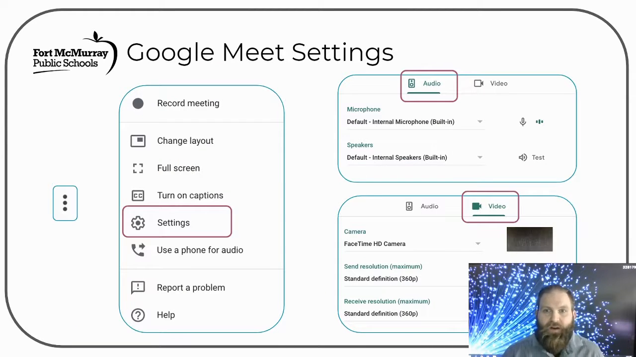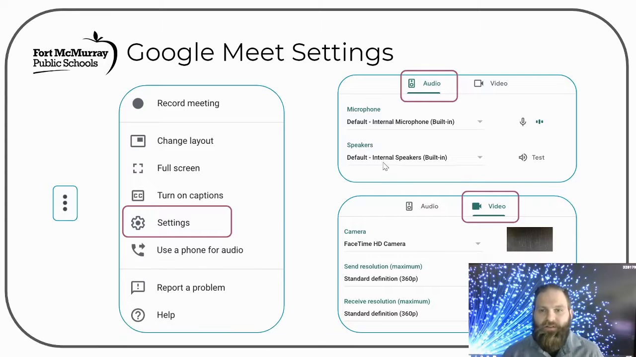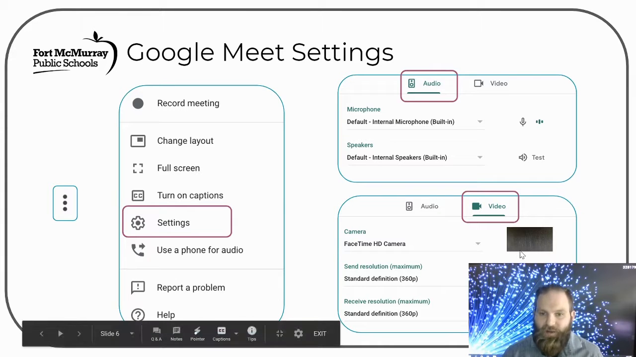Okay, also after you are in the Google Meet, some quick troubleshooting: if you aren't able to get audio or video, we can go into the settings function of Google Meet, which is indicated by these three tabs here, and we can make sure that our audio, so our microphone and speakers, are the correct ones, and also that if we're using video, our camera is the right camera.